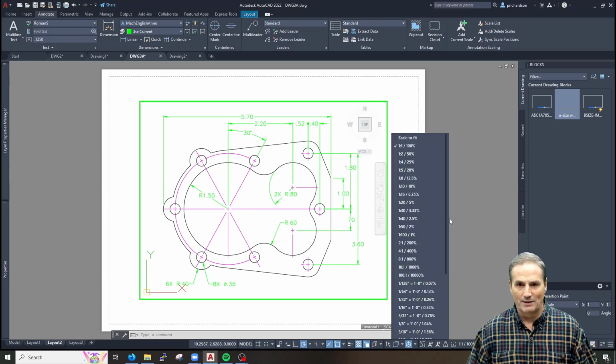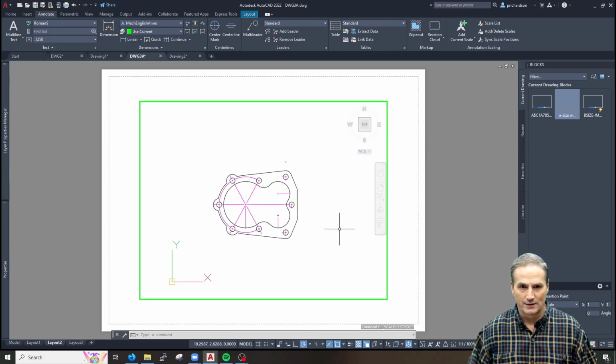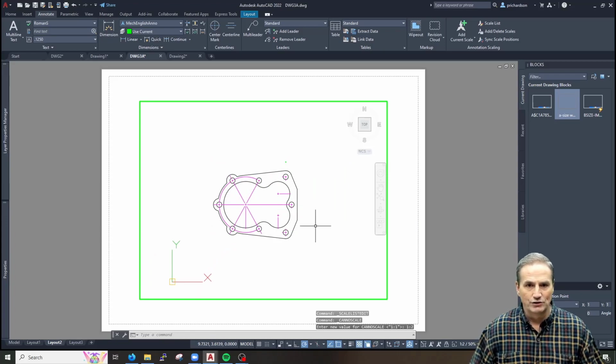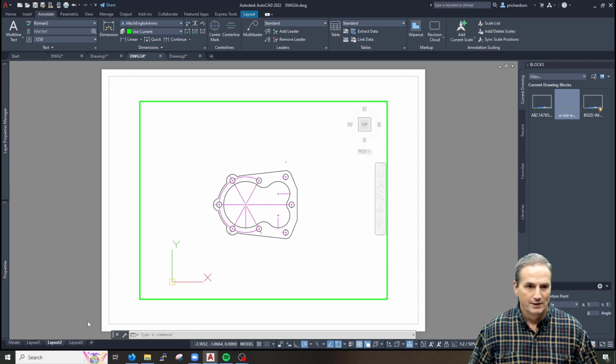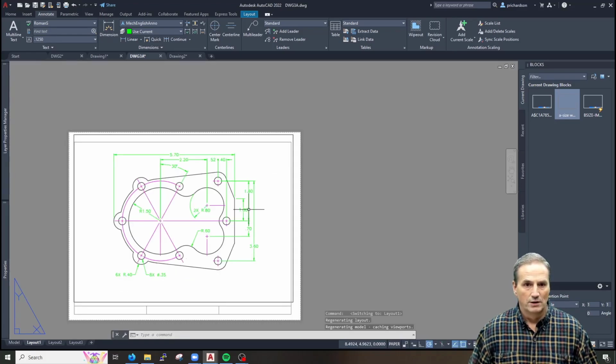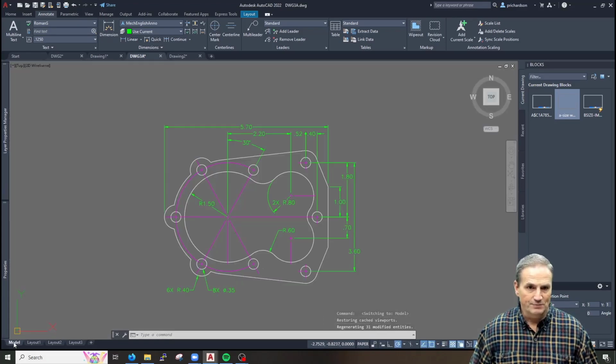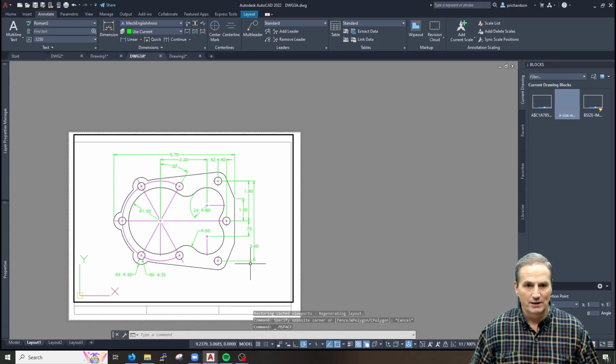And now when I go to the drop-down, I could choose a half scale here. Now, when I choose a half scale, you're going to notice that all my dimensions go away. I'm like, what the heck happened? Well, if I come over here, 1 to 1, they're all here, right? Model space, they're all here, 1 to 1.